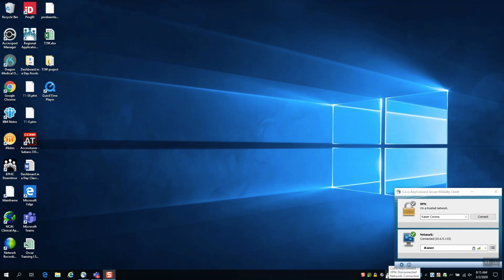Okay, the first thing I'm going to show you is how to connect to your home network. Click the Cisco AnyConnect button. Choose your home network. In my case, I'll choose mine. You'll see you're connected.